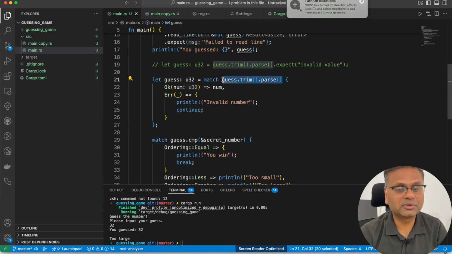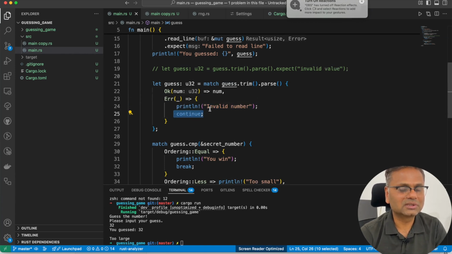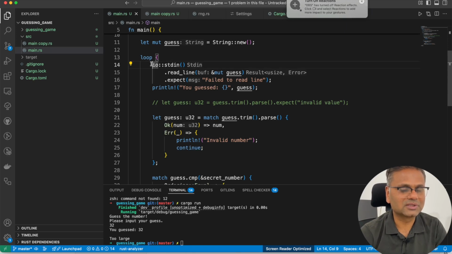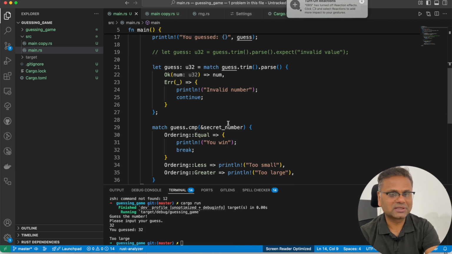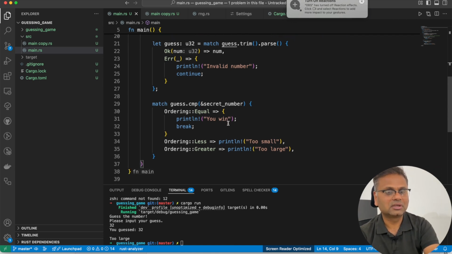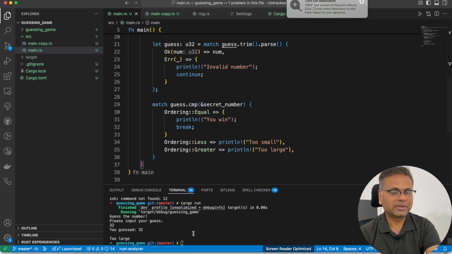This is similar to the previous one. Parse will return the result, and we are using the match keyword. Inside it, it will return one of the two variants, Ok or Err. If it matches with Ok, then it will return the number from here and assign the value to guess. If it is an error, then it will print one message and then continue. This continue is for this loop, so the loop will start from the beginning again. So here we are using match in two places, one for parsing the value and the other for the result of the cmp comparison.